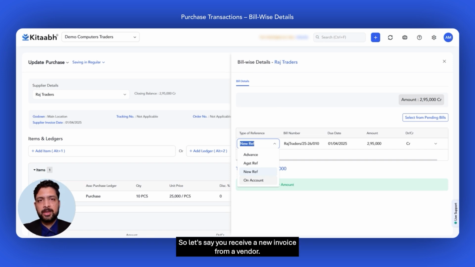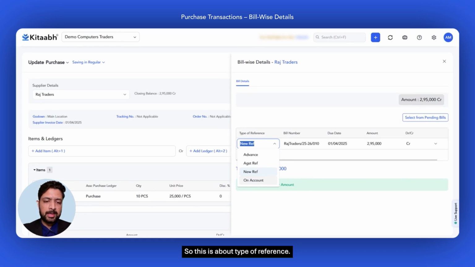So let's say you receive a new invoice from a vendor. Usually new reference is considered as the type of reference. If you make any advance payment to the vendor, then you can select the option as advance. And if you have a specific invoice which is outstanding to be paid to the vendor and you are currently making a payment, then the type of reference would be as against reference. And on account reference is used for any other adjustments which you might need for recording a certain transaction. So this is about type of reference.